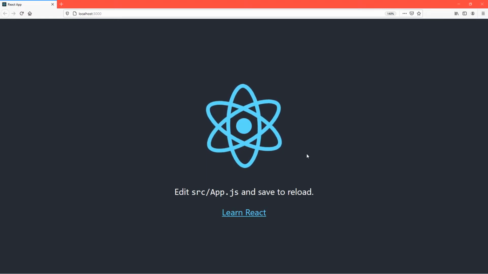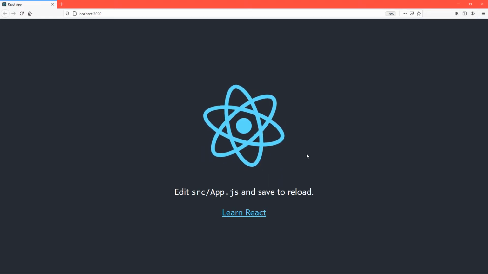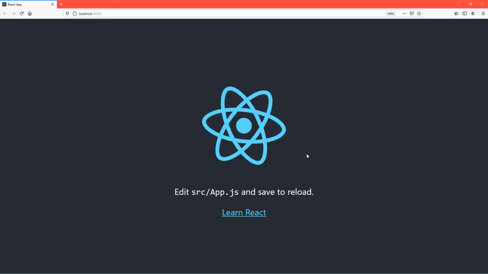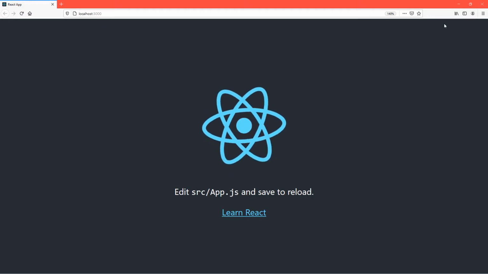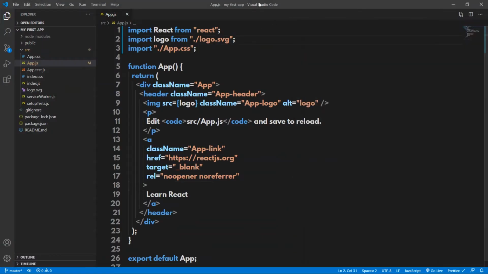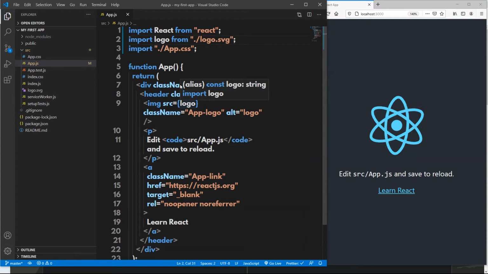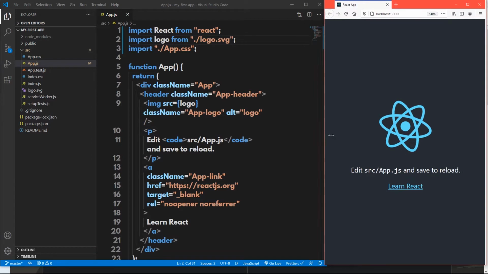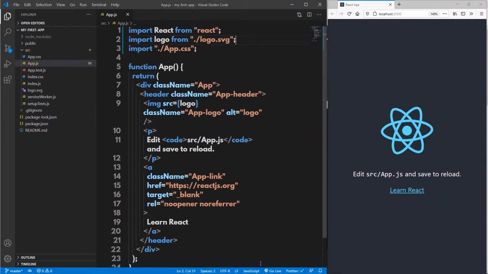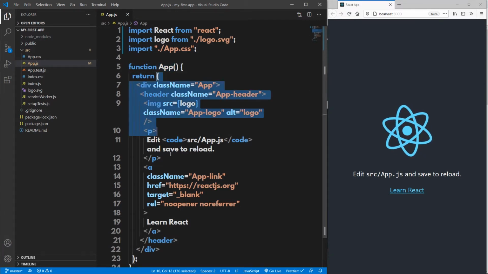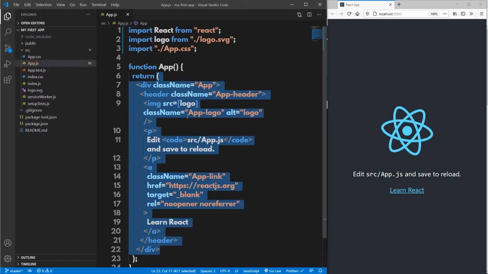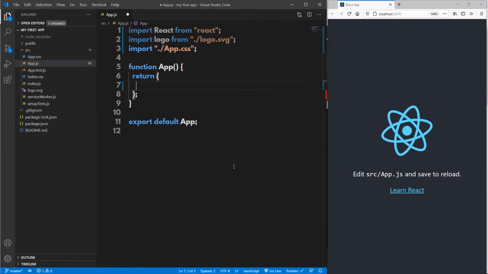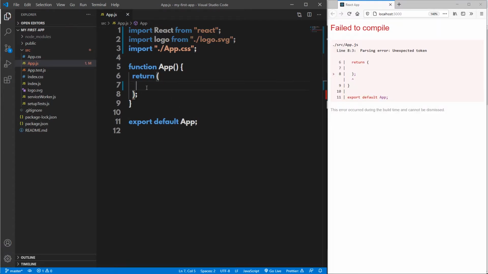Now let's try to make some changes in the app.js file to bring some output in the browser. In order to do so, let me arrange the browser and VS Code side by side. So this is the code of the app.js file that comes up automatically at the time of creating the application. So it has a function called app, in which we are trying to return a div tag which contains some content. So let me remove this particular div tag and save the changes and return something here.